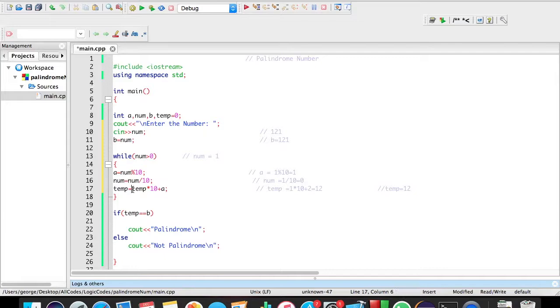And temp equal to temp into 10 plus a, that is temp value is 12. So 12 into 10 plus a is 1. So plus 1, that is equal to 121. The temp value is 121. Now this num value is changed here, so it will be 0. So when it goes back to the loop again, it won't satisfy the condition because the num value is 0. So it will exit from this loop and go for an if condition.